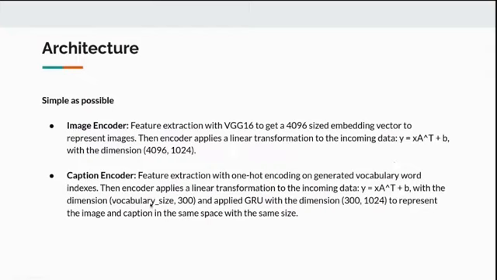So we have, as I said, VGG16 to get the 4096 embedding vector. Later we pass it over a linear transformation and get the 1024-dimension image feature dimension. We also have a caption encoder, which passes over a transformation of vocabulary size, as I showed for Flickr 8K, into a three-dimensional vector space. Later we pass over a GRU, and it again creates the same dimension as the image encoder, so we can compare them without any padding.